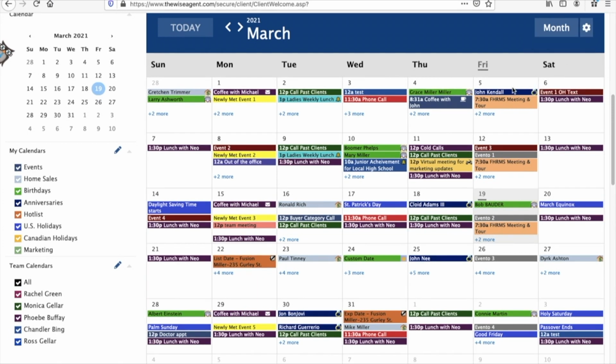Over here to the left-hand side, you'll see that we have some calendar controls. From here, you have all of your different stock calendars that you may have events for, such as your marketing calendar that's pulling from your drip campaigns. We have your Canadian holidays and your US holidays, as well as your hot list, which is all the critical dates from your transaction checklists. We also have anniversaries and birthdays and home sale anniversaries pulling from your contact records, and the events that you manually enter into your calendar will be listed as events.